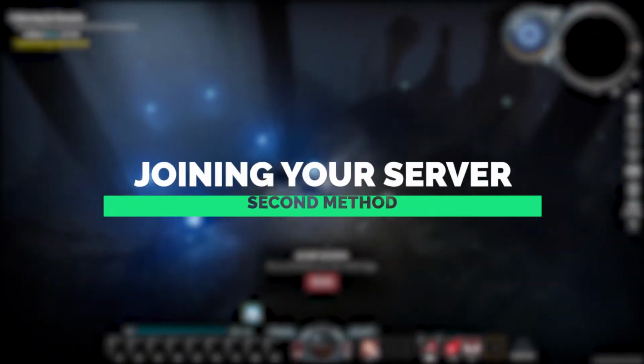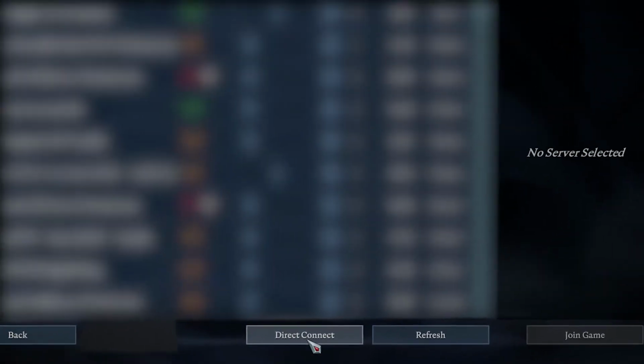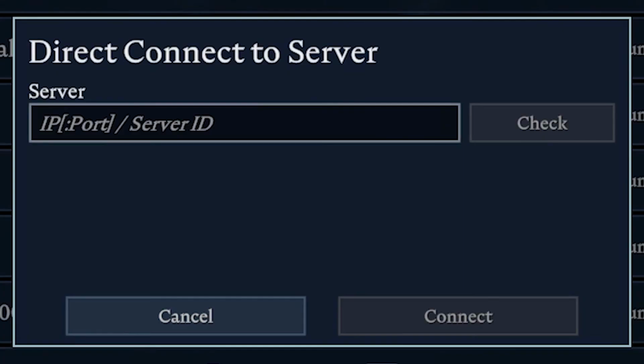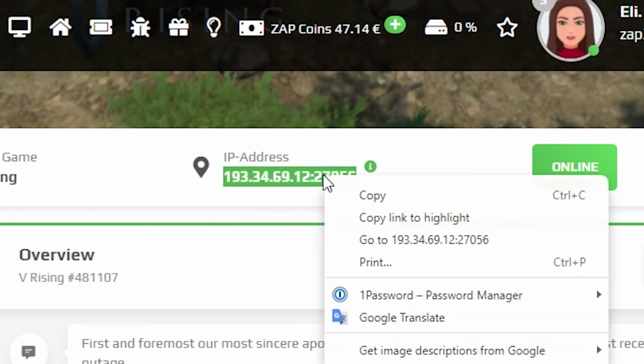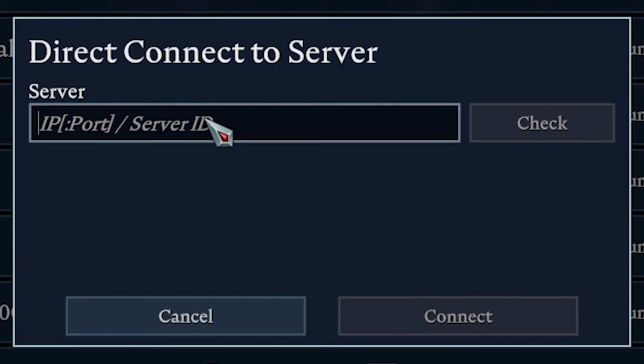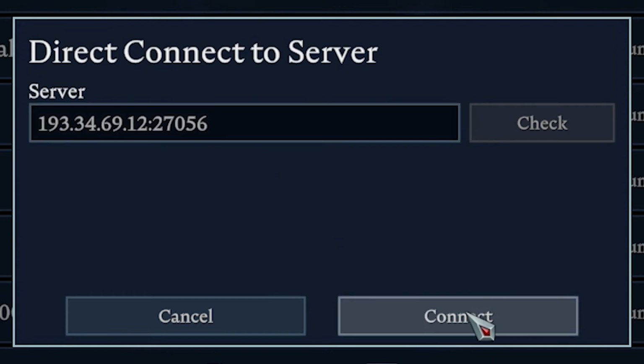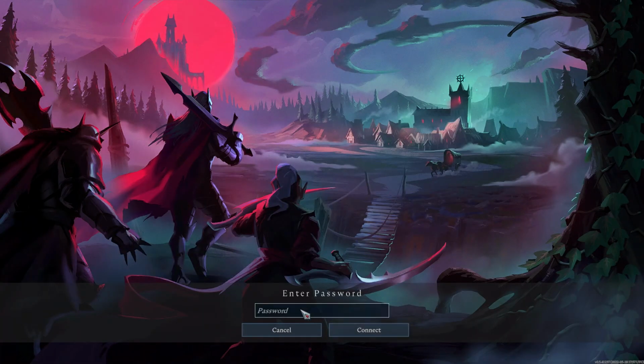If you don't see your server in the list, you can also connect by clicking right here on direct connect and pasting your server IP. Just navigate back to your ZAP interface, copy your server IP, go back into the game and paste the server IP right here and click on connect. It will also ask you for the password if you have created one earlier.